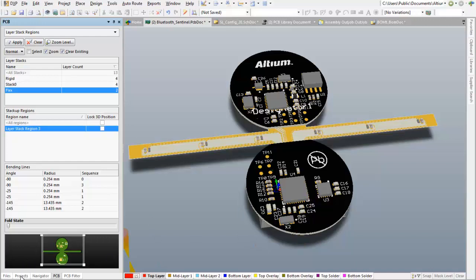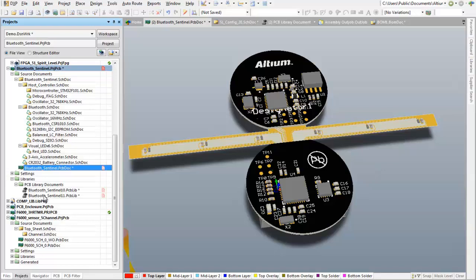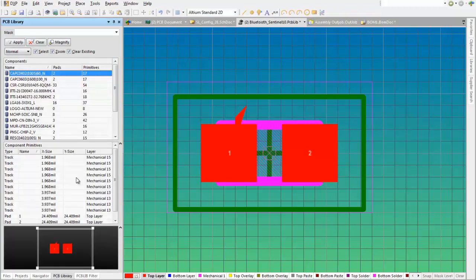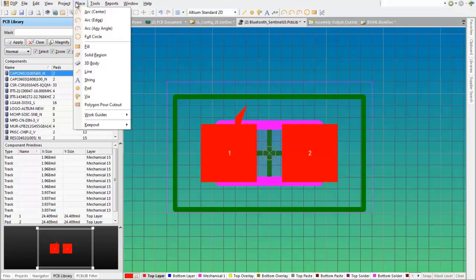The next item I want to speak to is support for the embedded components. You'll notice here, this is basically in 3D. I'm just going to go back to my 2D mode for a moment, and I'm going to open up the Bluetooth Sentinel PCB library. And upon doing so, you'll notice when I click on the library, Altium has support now for embedded passives to be put onto the PCB. I am going to go ahead and with this capacitor, I'm going to place a solid region to encompass a body that will be extruded within that cavity. And let me just show you.